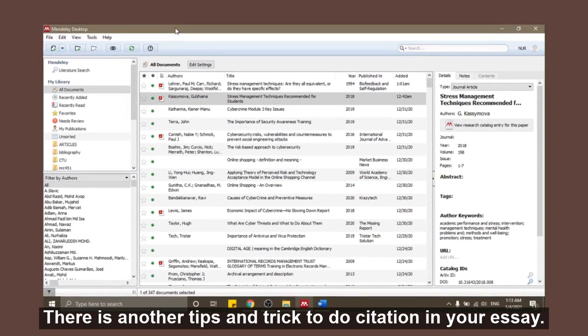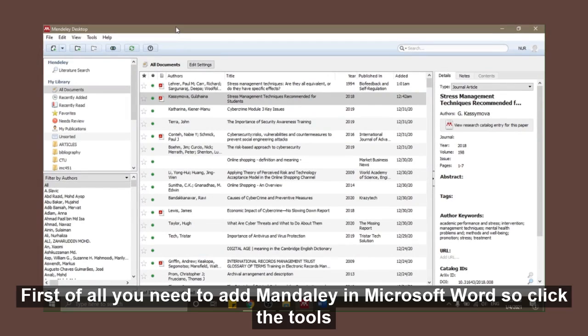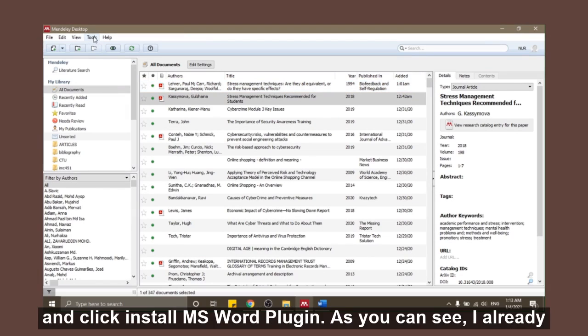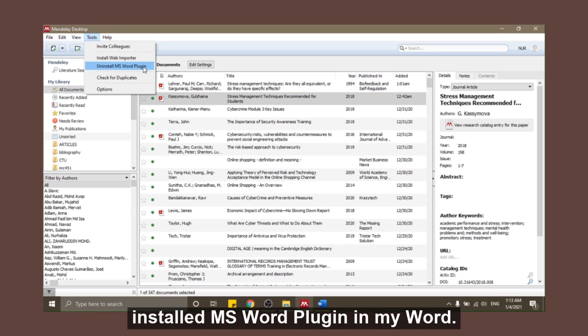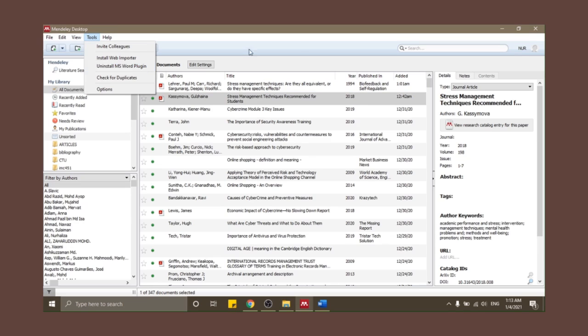There is another tip and trick to do your citation in your essay. First of all, you need to add Mendeley in Microsoft Word. So click Tools and click Install MS Word Plugin. As you can see, I already installed the MS Word plugin in my Word.